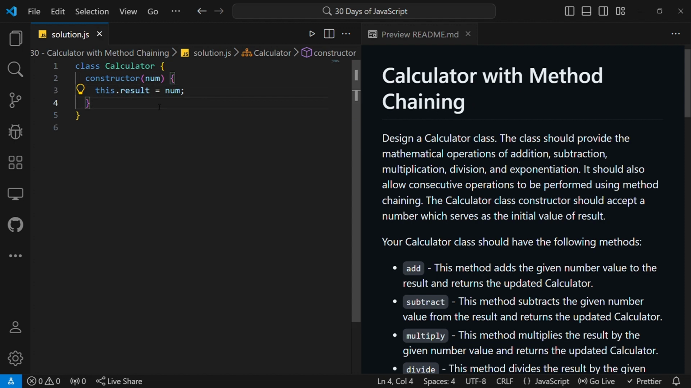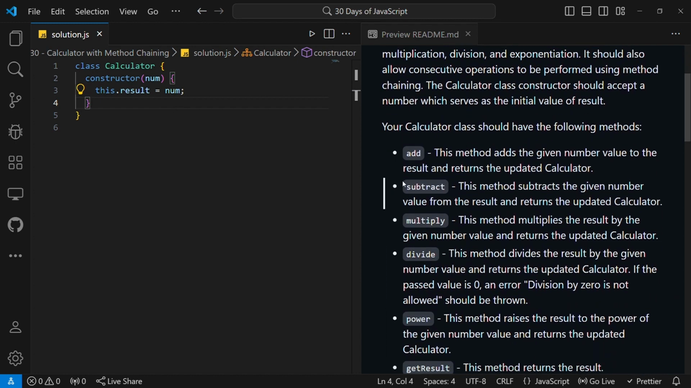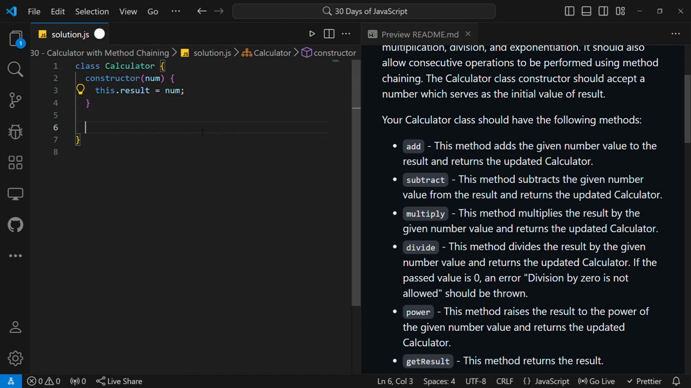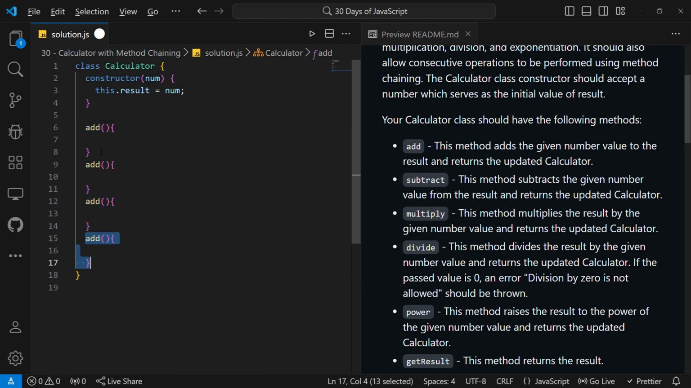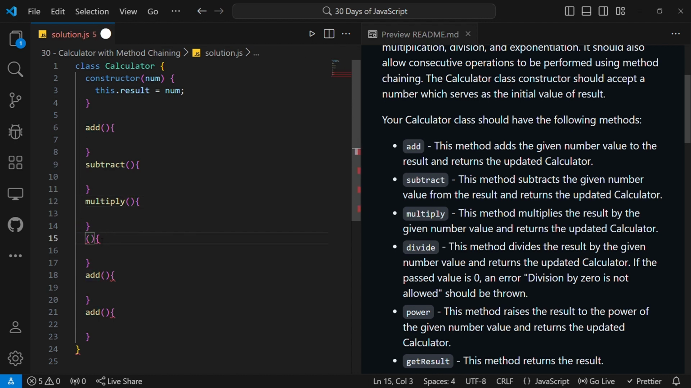Okay. Then next, I'll have to create these methods: add, subtract, multiply, divide, power, and get result. So I'll just get all the methods first. I'll just say add like that. Then let me just duplicate add, and rename them: subtract, multiply, divide, power, and get results.